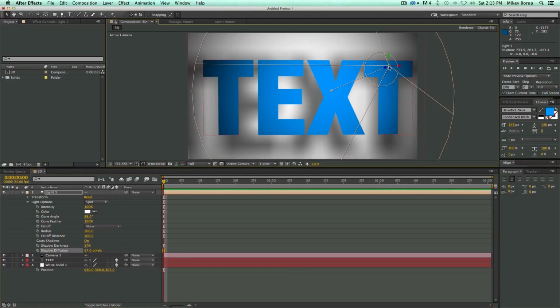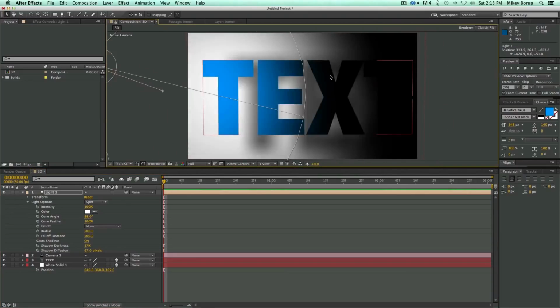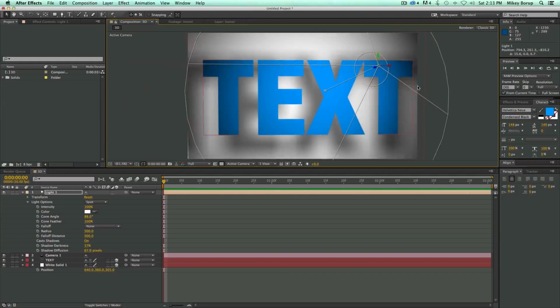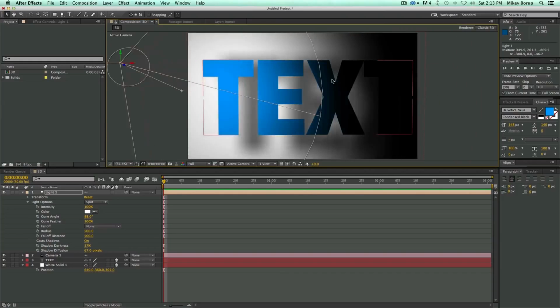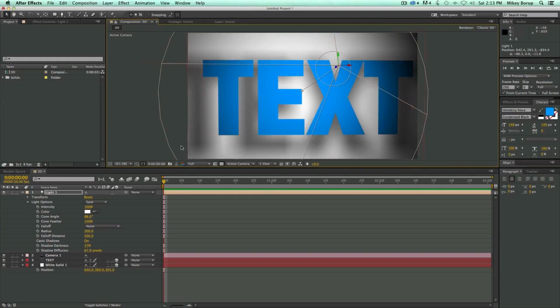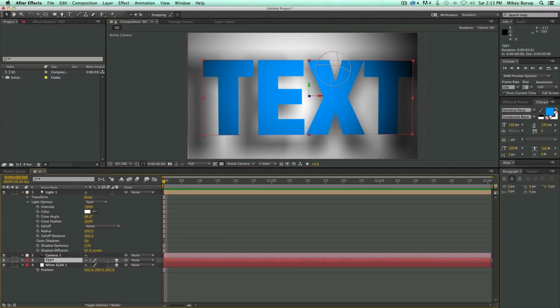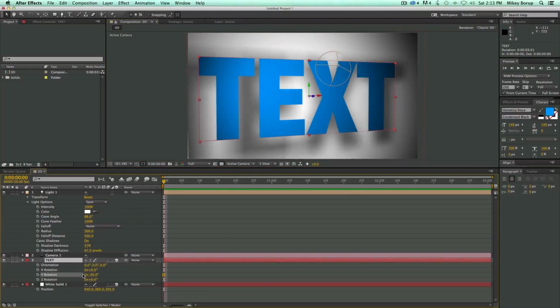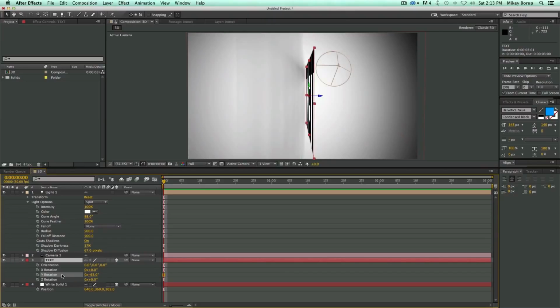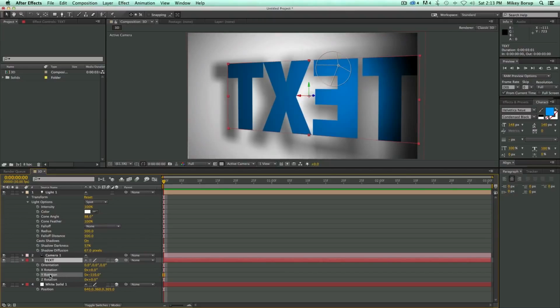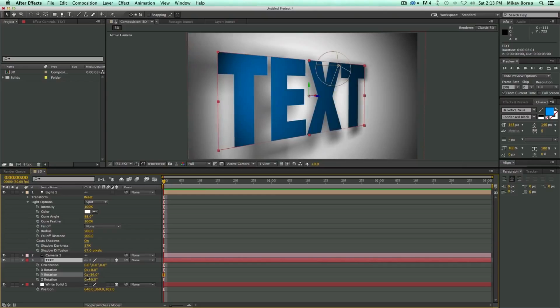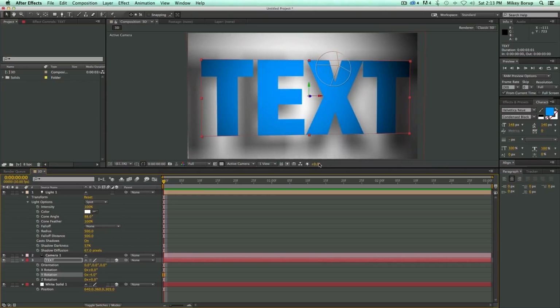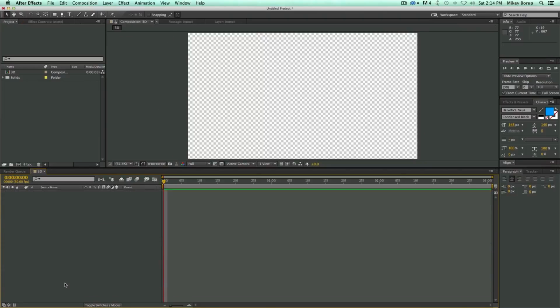And what I can do is as I move the light, you can see the shadow is reacting. Or if I move my layer, the shadow is going to react as well. So everything is very dynamic that way. So let's delete all this and let's start a new composition.